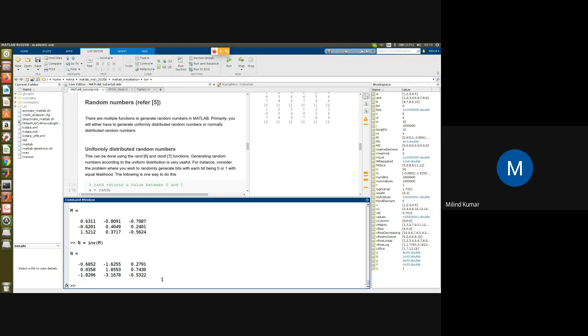Now how do we check that N is indeed the inverse? We have to do a matrix multiplication. Remember, this is not the dot star element-wise multiplication. This is the matrix multiplication.